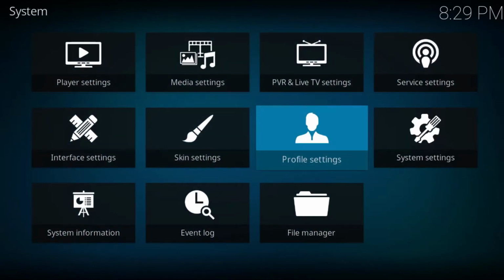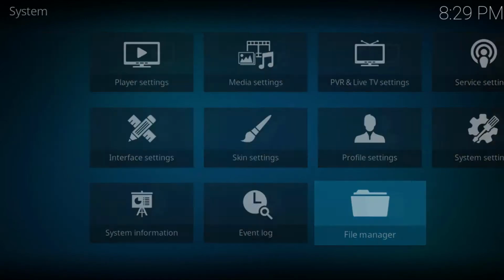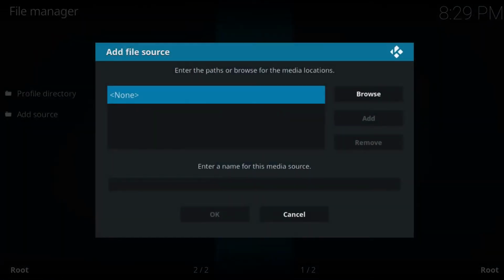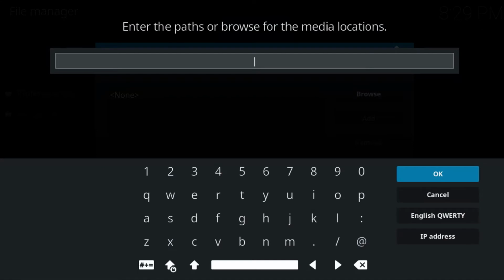Now what we do is go down to File Manager, enter File Manager, and we want to go to Add Source. Select None, and we type in http://CelticDragon.xyz/Celtic with a capital C. Just make sure I've spelled that correctly.